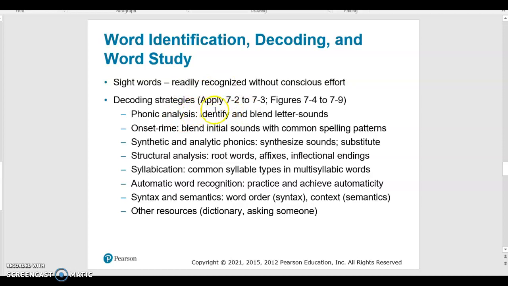So, your textbook has Apply 7-2 to 7-3 and then Figure 7-4 to 7-9 that really provide a lot more information about decoding strategies such as phonic analysis, onset rime. And this rime, R-I-M-E, is different than R-H-Y-M-E, right? So remember, keep that in mind. Structural analysis, so looking at root words, inflectional endings, stuff like that. Automatic word recognition, syntax and semantics, and other resources.